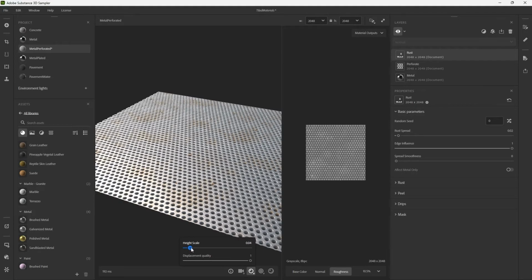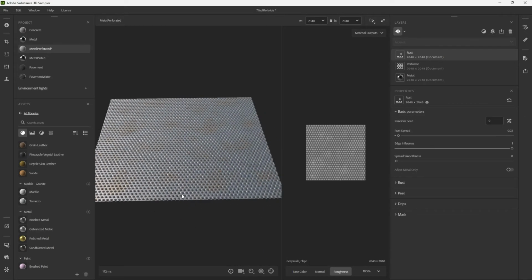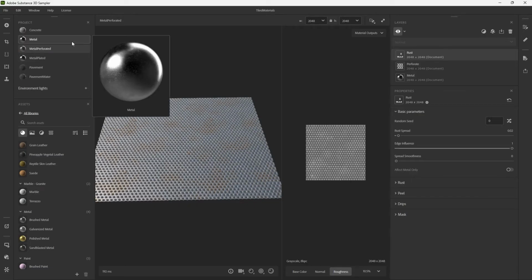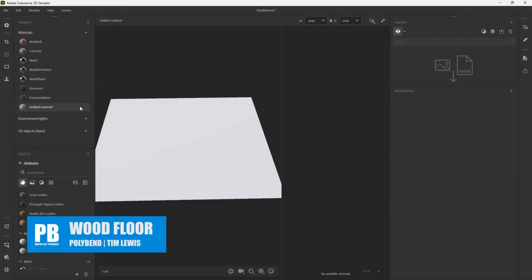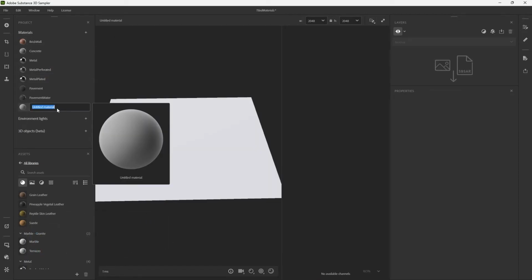Change the height scale back to 0.05, and we'll save this. Now let's do something completely different. So let's add a new material, and this one we're going to call wood floor.